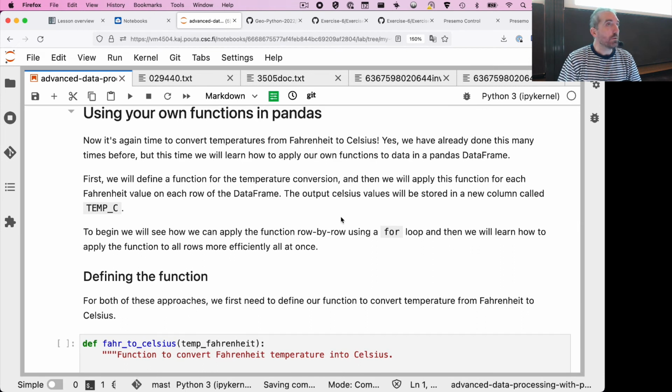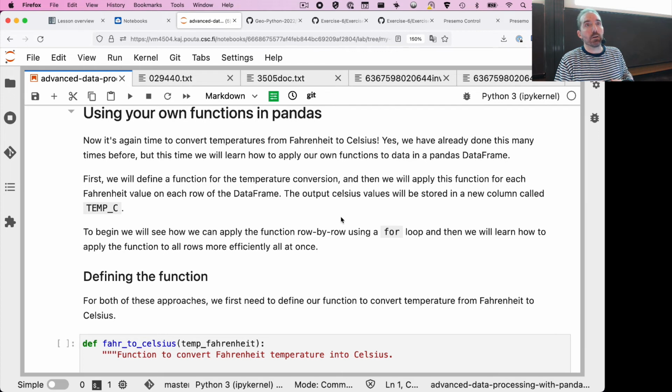All right, let's now move to our next topic, which is using functions in our data frame.